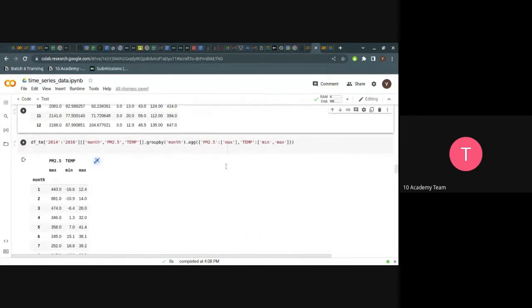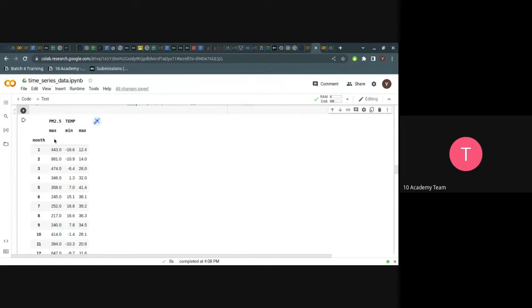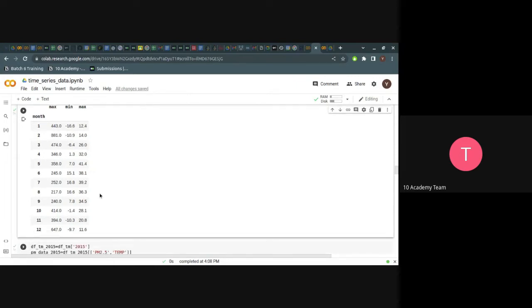The next thing that we can do, after grouping by months, is select the months, the PM2.5, which is our target variable, and the temperature, group that by months, and do an aggregation. We'll select the maximum value of PM2.5 for each month, and the minimum and maximum of the temperature. We can see that for the first month, January, we have about 443 for the PM2.5 value, the minimum temperature is minus 16, and the maximum is 12, and the list goes on. So we can see how temperature is related to our target variable.